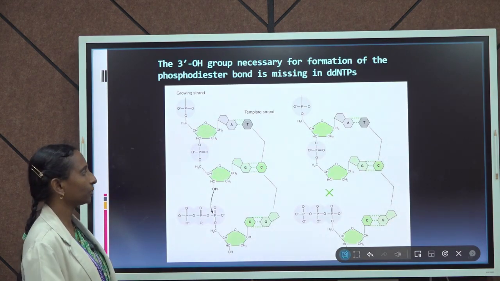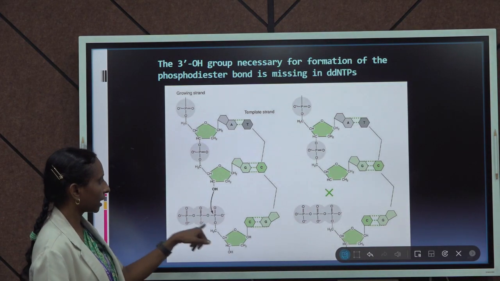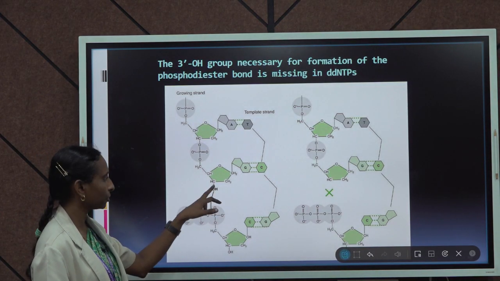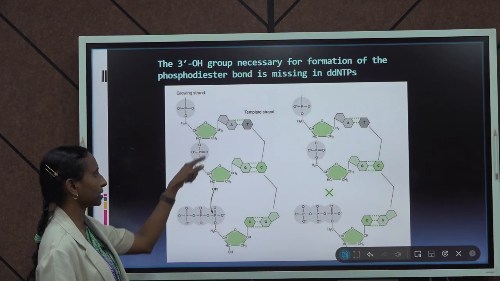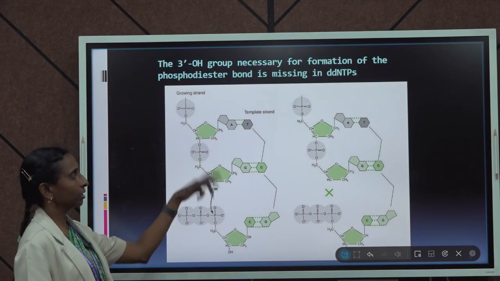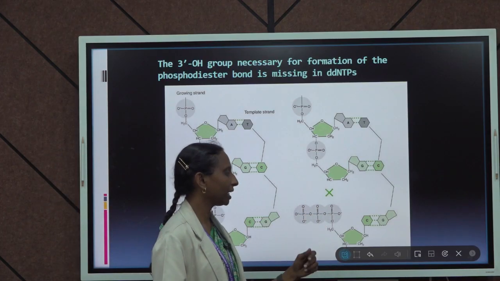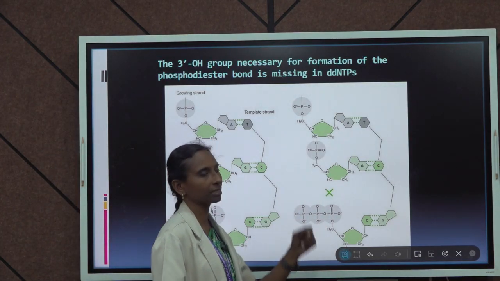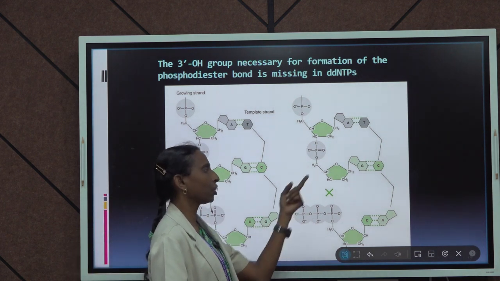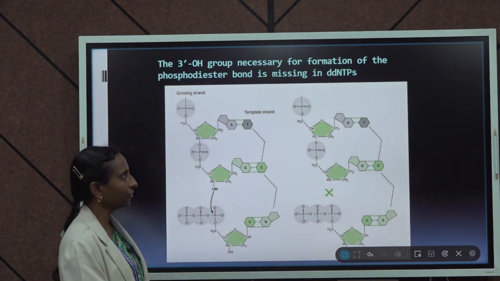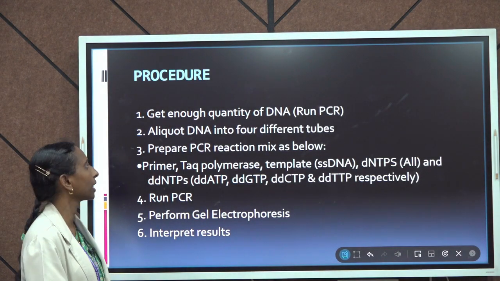So, let us see how this process is done. As I told you, in the normal dNTPs, you will have a 3' OH and a 5' phosphate, and there is a phosphodiester bond formed between the 2 nucleotides. But in case of ddNTP, because the OH is absent in the 3' position, there cannot be a new phosphodiester bond formed. Hence, chain termination will take place.